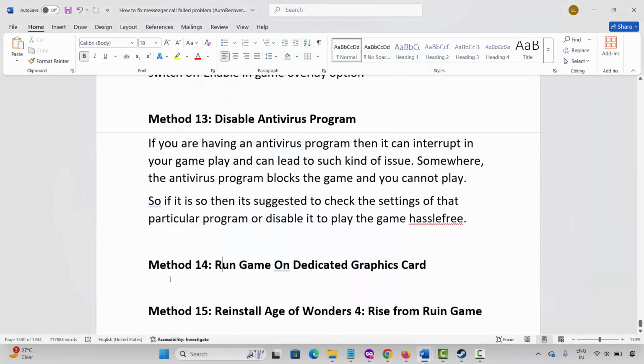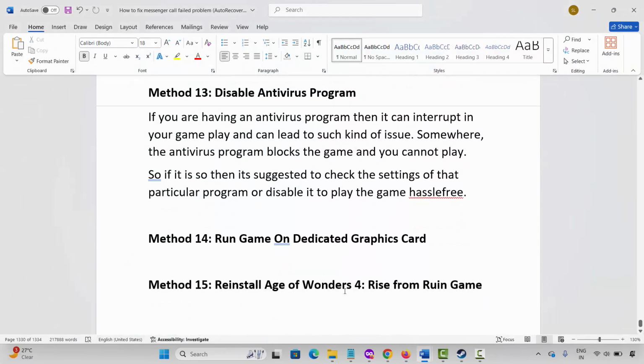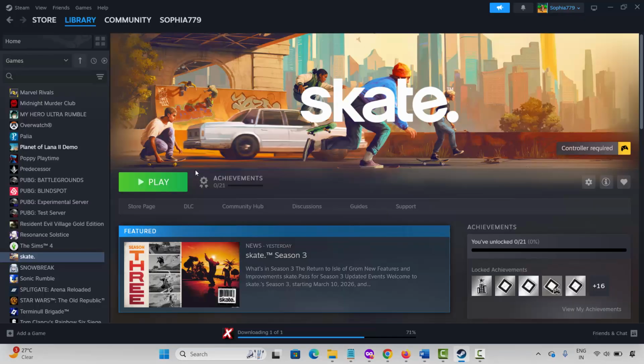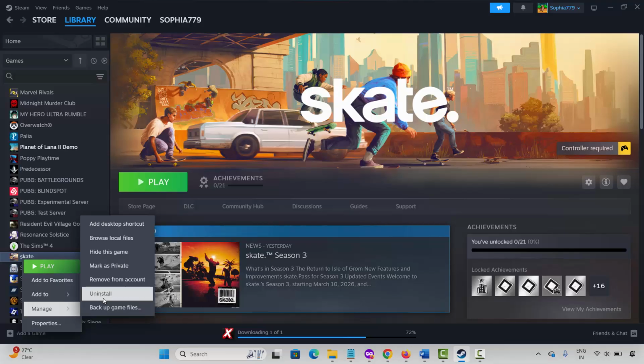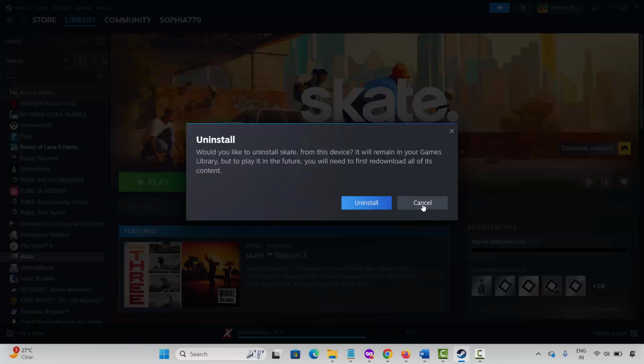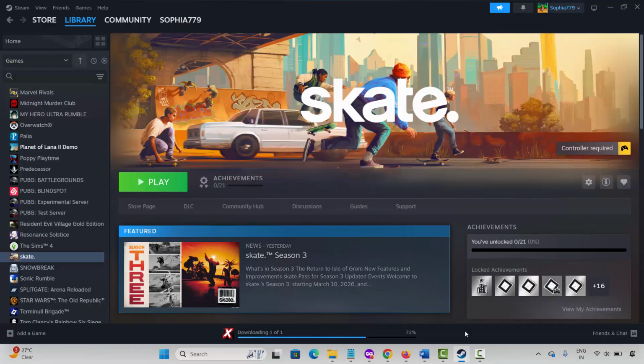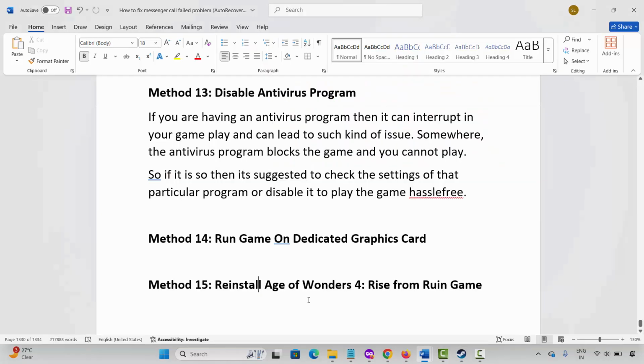If not, then the final solution is to reinstall Age of Wonders 4's Rise from the Ruin game. For that, go to Steam under library section, select your game, right click on it, click on manage, now click on uninstall and finally click on uninstall option. So this will completely remove the game from PC. After that, restart your PC. Once your PC restarts, again launch Steam and reinstall Age of Wonders 4 Rise from Ruin game and finally click on the play button to check whether it's working or not.